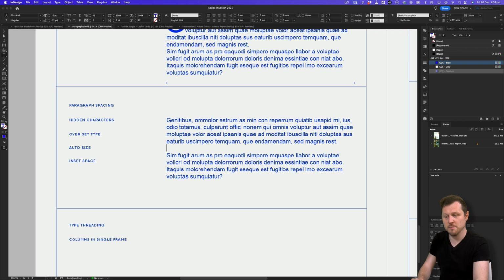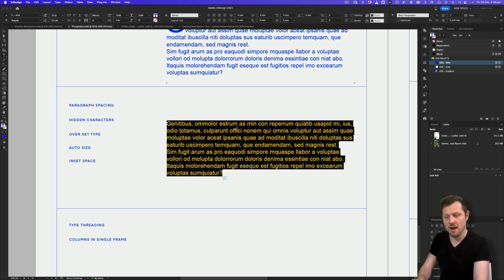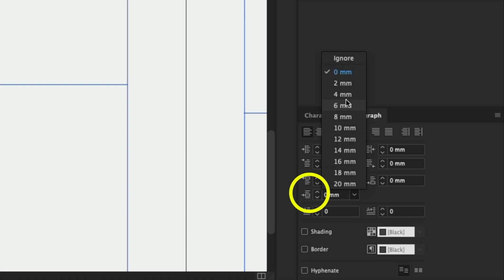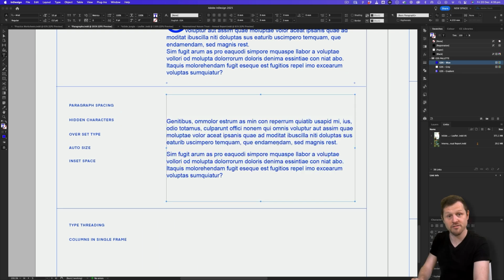The best way to create space between your paragraphs is to use paragraph spacing, and to do this is simple. So I'll just come back into my paragraph text and press the delete button to remove that forced paragraph space. And with all my text selected, I'll come down into the paragraph panel, and if we look carefully, we will see an option called paragraph spacing. And I'll push this up to 3 mils, and now we will see the space applied to the paragraph text.